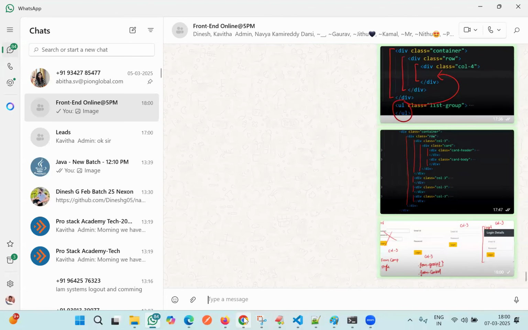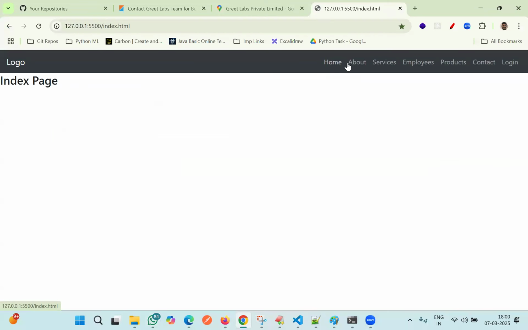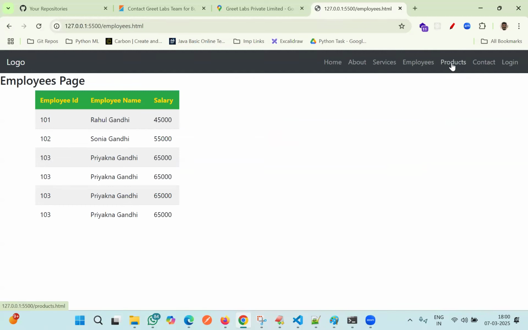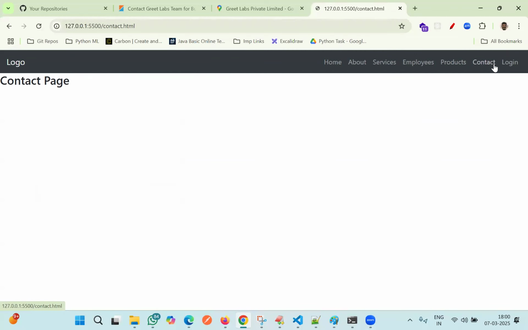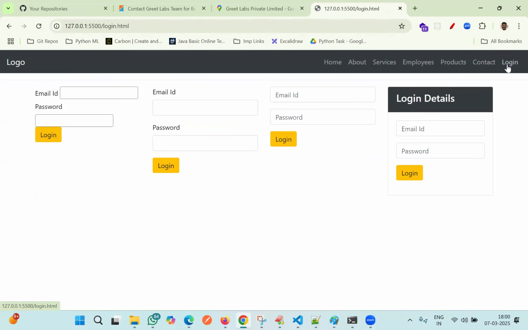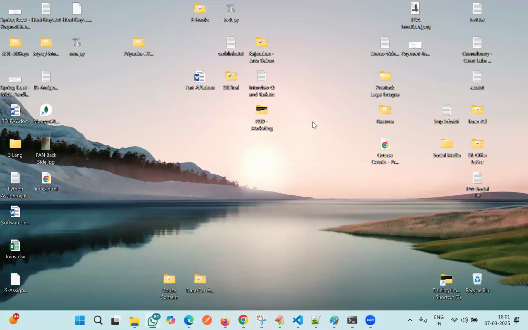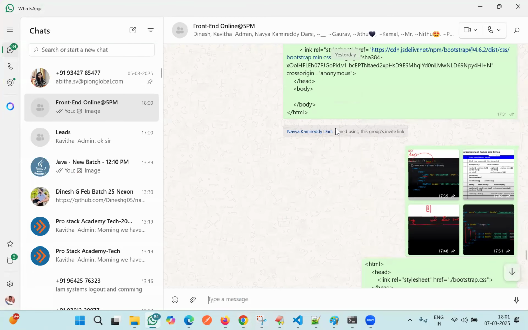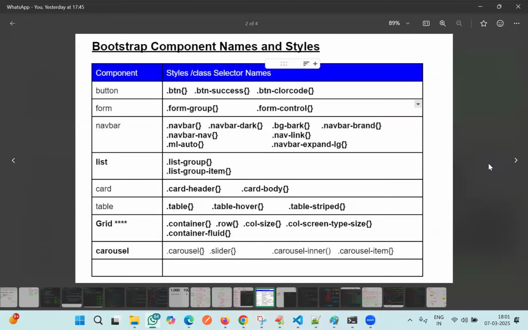Okay, I hope you got the idea about the components. Home, about, services, employees, products, contact, and login. As of now, we have done a few components. Except for the carousel, which is a slider.